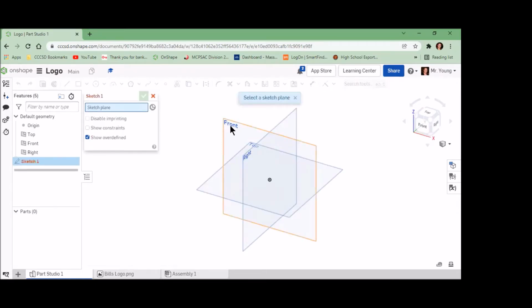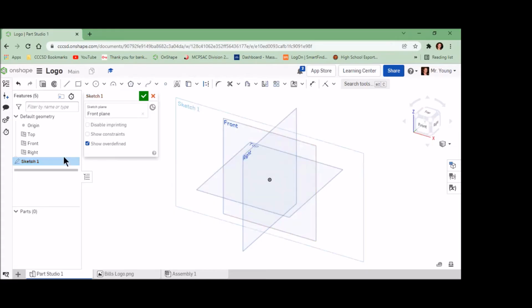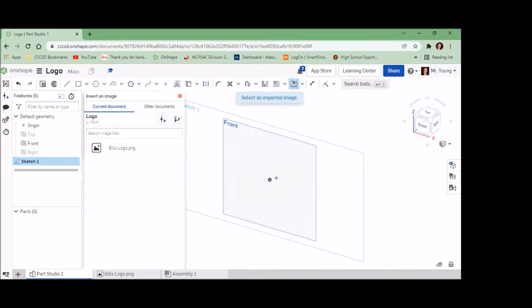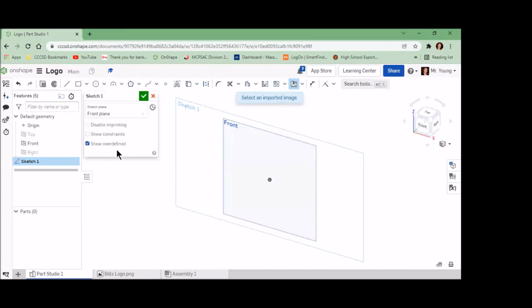On my front plane, I'm going to uncheck the visibility of my top plane and right side plane. And then from here, I'm going to go to the icon in the ribbon that says Insert Image or Insert DXF or DWG. Find that icon in the ribbon, click the down arrow, and choose Insert Image. Whatever image we have open in our bottom bar is the image that's going to load here for us to insert. Go ahead and select that image.